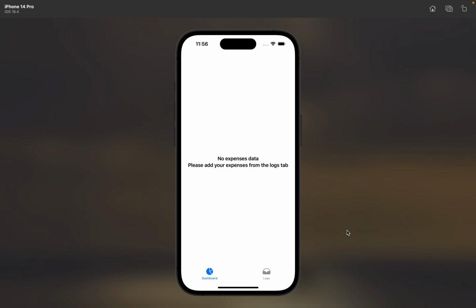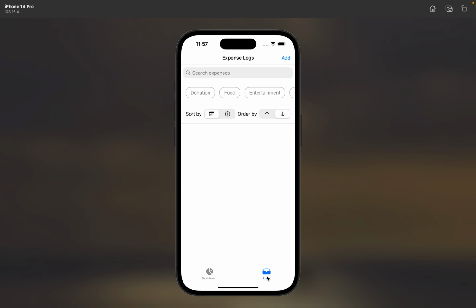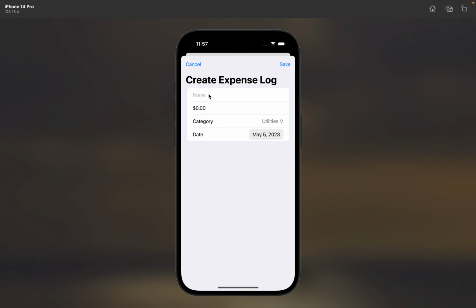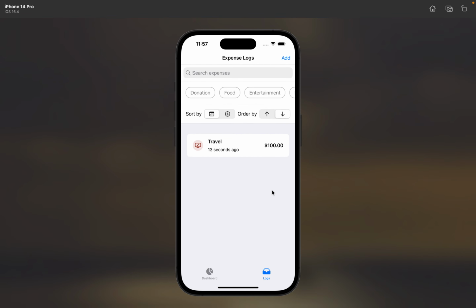So here's what you see when you first open the app. We have two tabs, a dashboard and a logs tab. When we navigate to the Logs tab, we see that we're able to add expenses. So let's go ahead and add some expenses. We can say our first expense is travel, $100, category entertainment, and we have our date set, and we can save our expense.